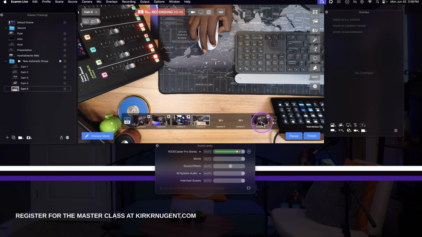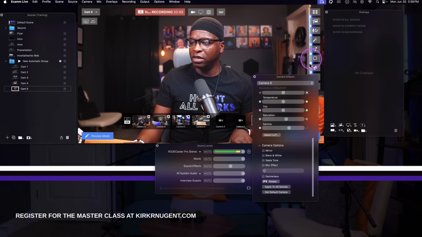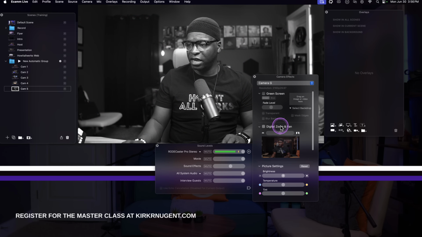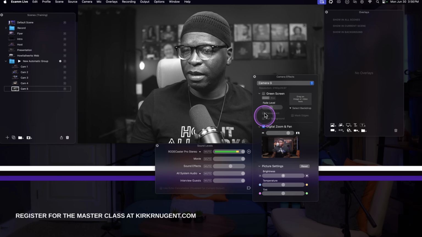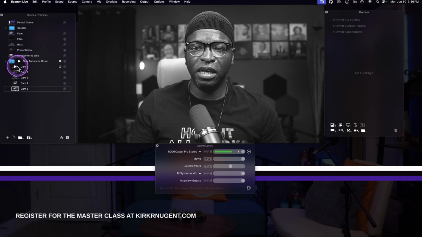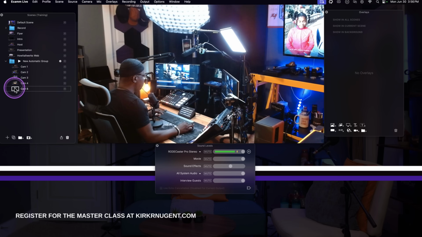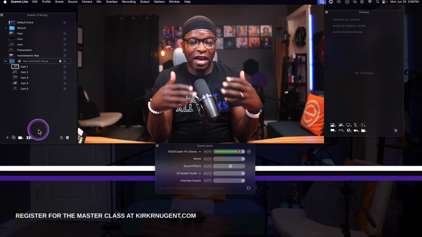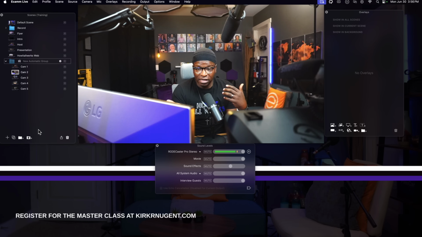And then here we'll select camera 5, and we will change camera 5 to be black and white, and we'll change it to be zoomed in. All right, we can adjust that a little bit. So now we have our scenes set to what we want them to be, and I can simply hit play, and every 5 seconds it's going to change to the next scene. And this is what we call an automatic group.